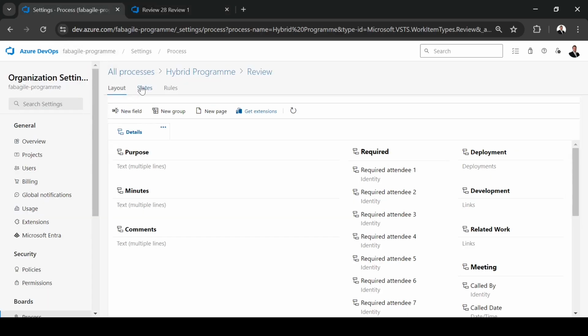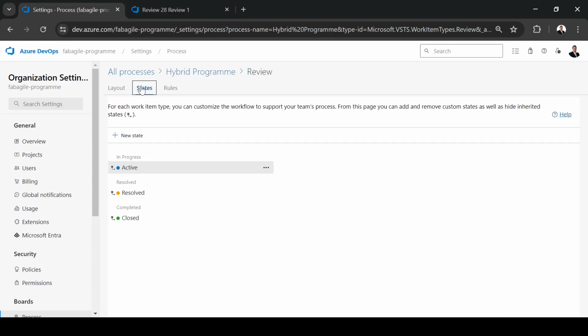States. As you can see, the first state is In Progress, so there is no Proposed state. Proposed means work items in the backlog. For reviews, there is no backlog state. This is very important to know.